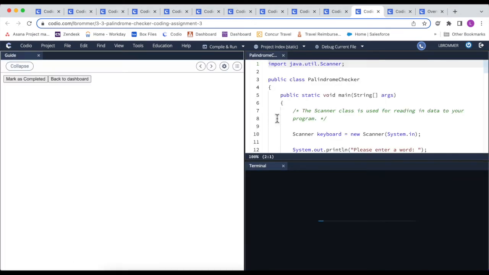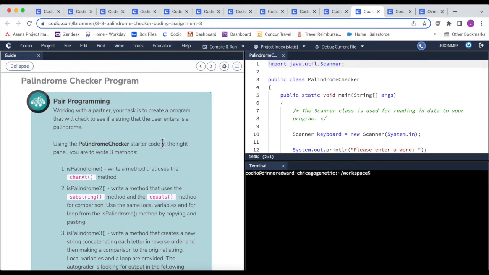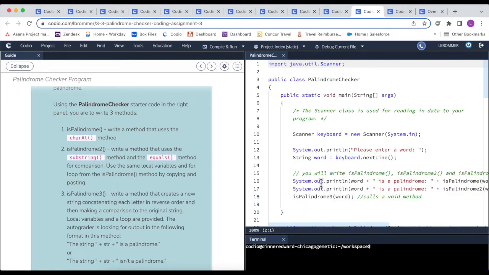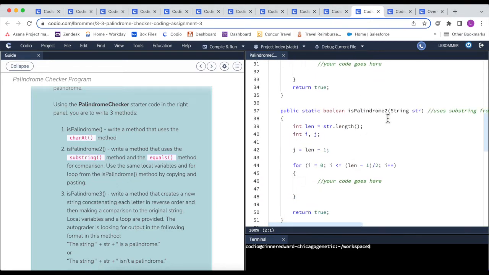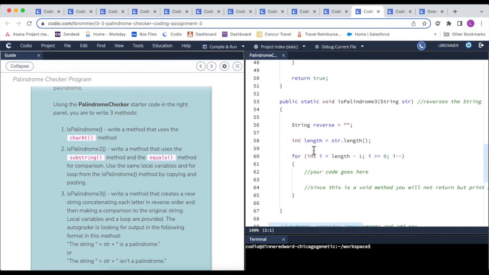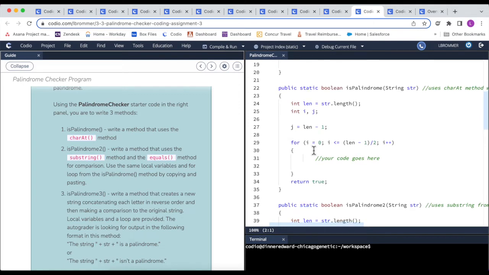All right, so then you just have the coding page. So you've got your IDE here, your terminal, the instructions again. So they're writing 3 methods here. If you look at your starter code, they've got to write isPalindrome2 and isPalindrome3. And so we do have the loops in there for them. We've given them a pretty good amount of starter code.